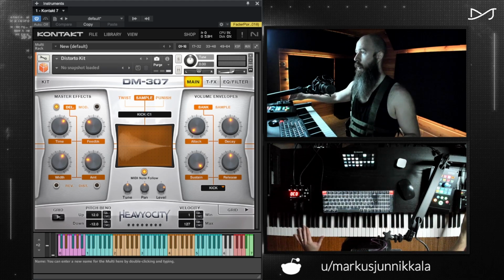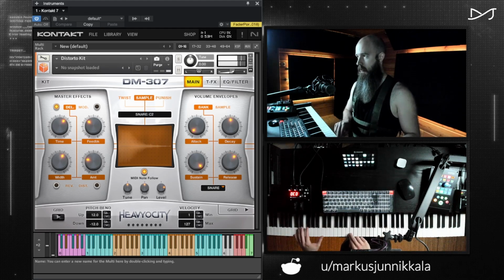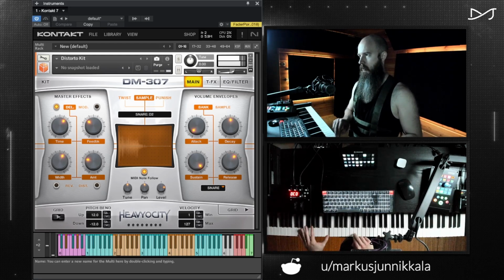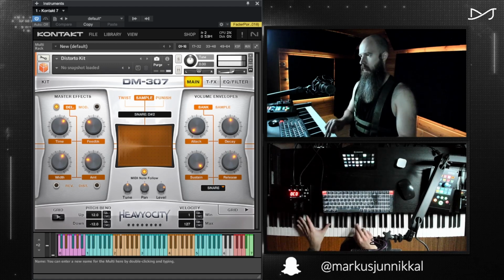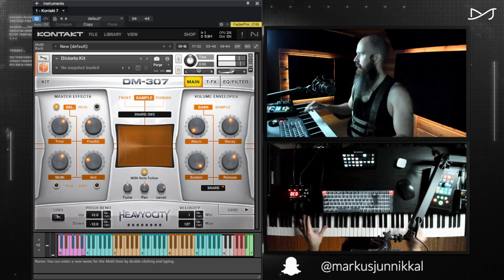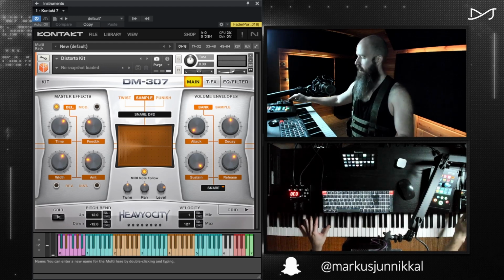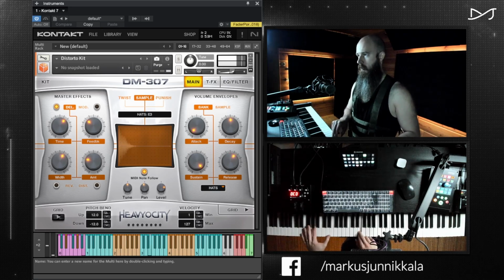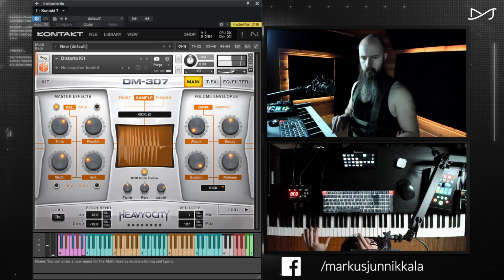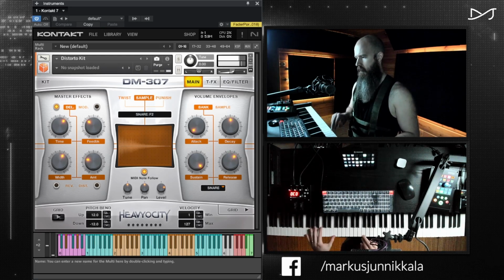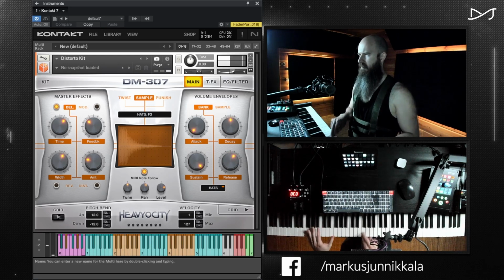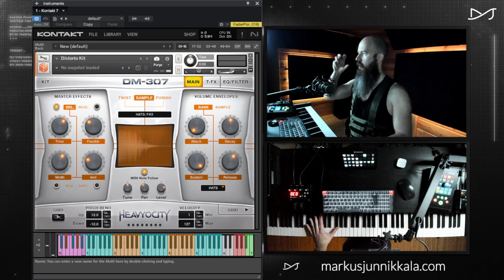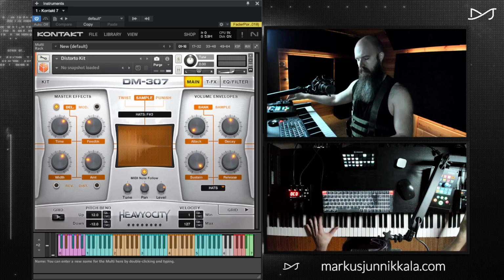This one is Distorto Kit. Yeah, I love this stuff. I mean, those hit so nicely, have such a focused, juicy sound.